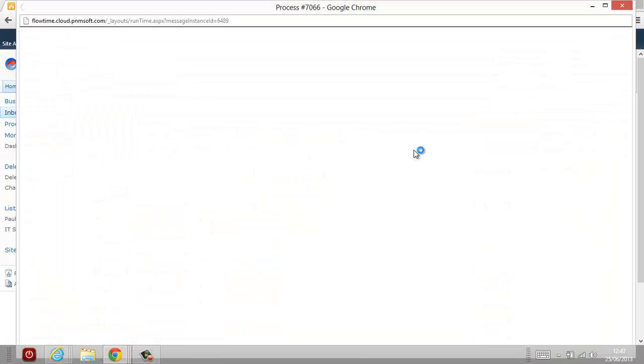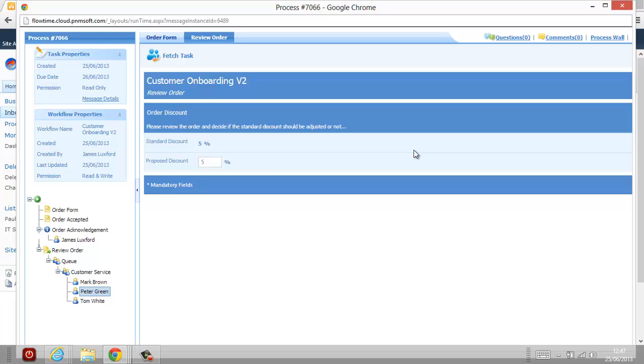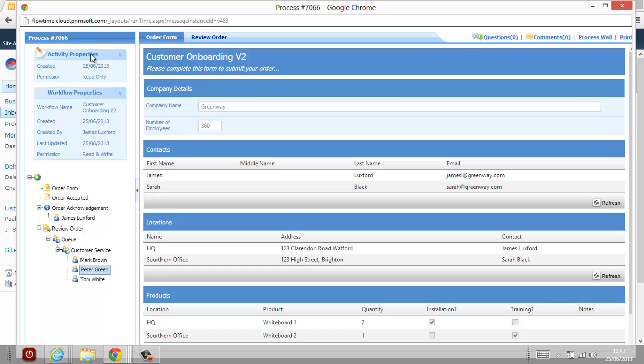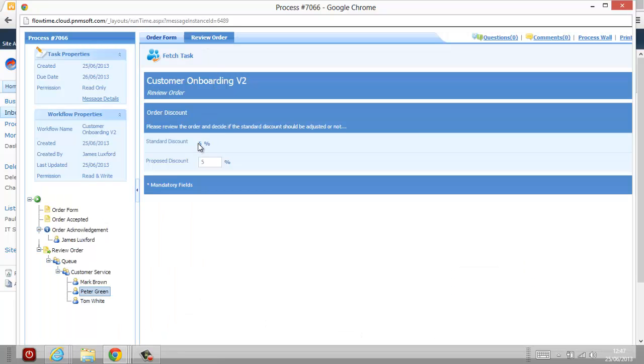So let's open up the task. Here you'll notice we're using Google Chrome. The end users can use all the standard browsers. And here Peter has access to the order form that was filled in originally, but of course a read-only one. You can see all the details. And here he's going to review the order. Through business logic, it's decided because of the monthly revenue, the standard discount is going to be 5%. Peter may decide he wants to keep that at 5%, or he may decide that he wants to up it, could even lower it.